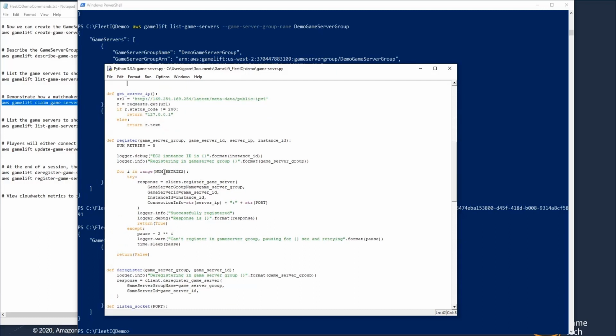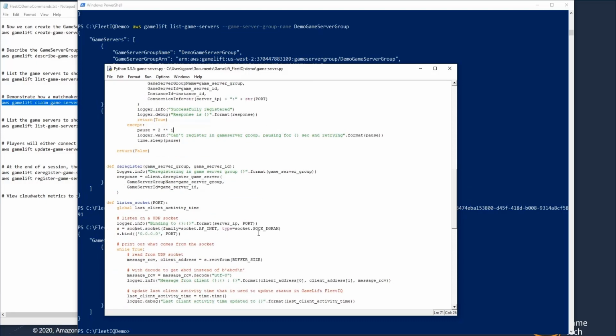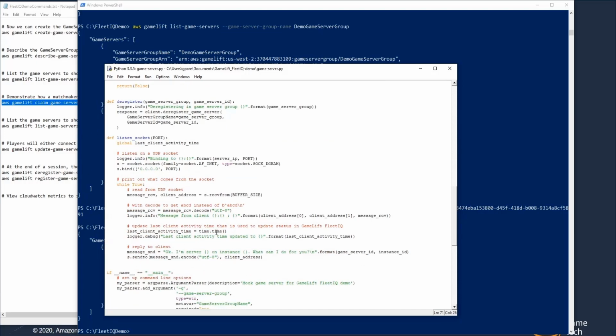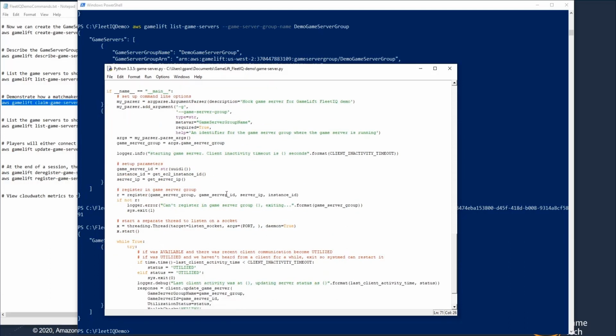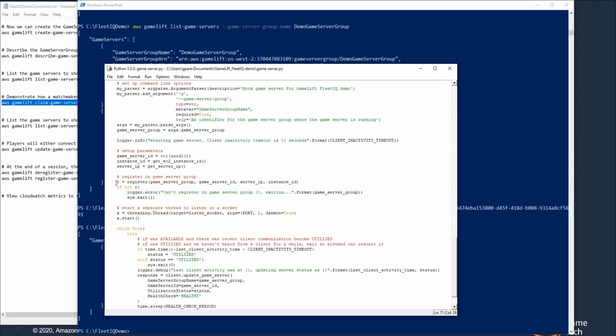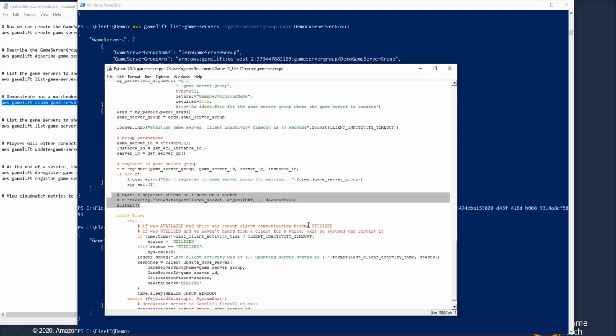You can see the register API is just a simple API call. I'm going to register and pass some connection metadata. And listen socket is just the message passing part of the game server. And here's the main method. All that happens is we gather some of that metadata, like instance ID and IP address. We register ourselves. We start a thread which is waiting for players to show up.